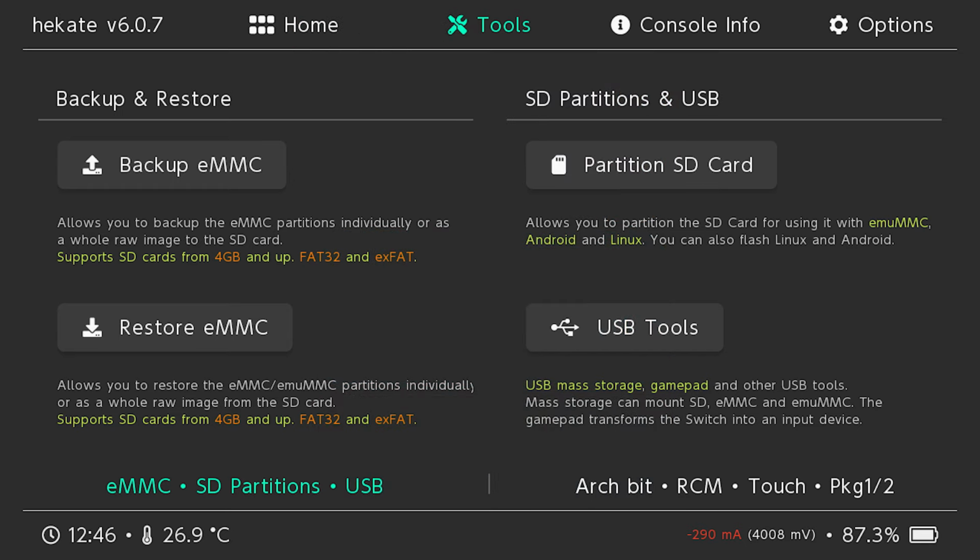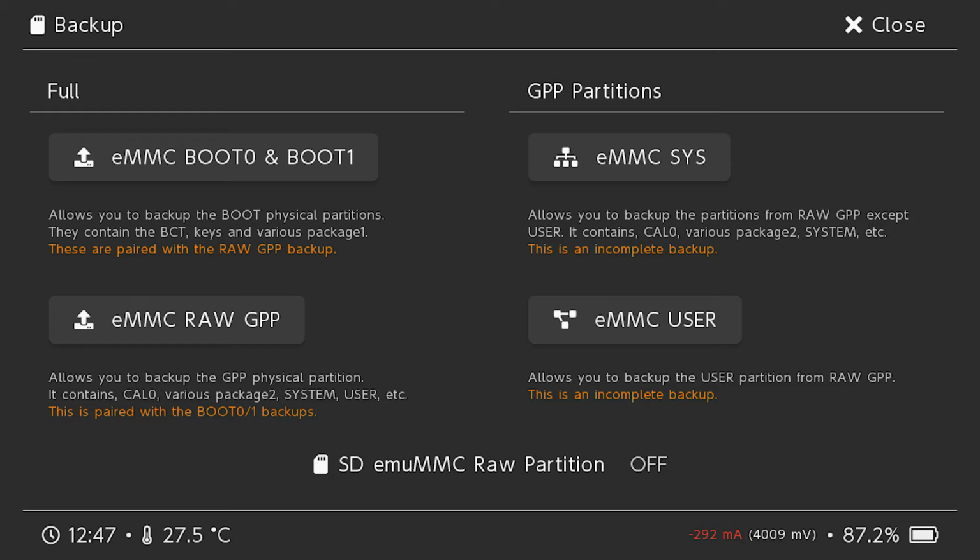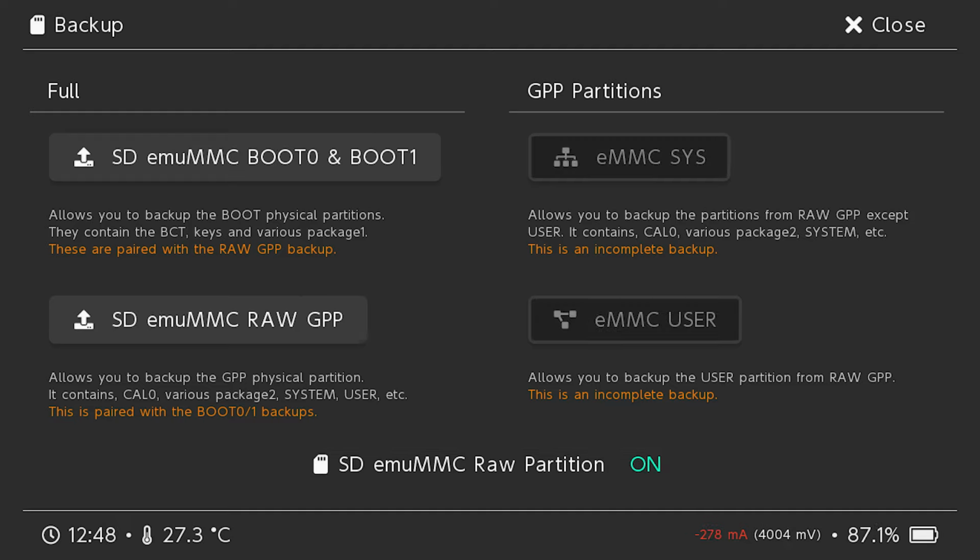Either way, we can now navigate over to Backup eMMC under Backup and Restore. Just tap that option. Now when you're at this screen here for backup, it's going to be focused for the system eMMC, which is not what we want to back up here. So on the bottom of the screen, in the middle of it, it's going to say SD emuMMC raw partition off. You're going to want to tap that to switch it to on.